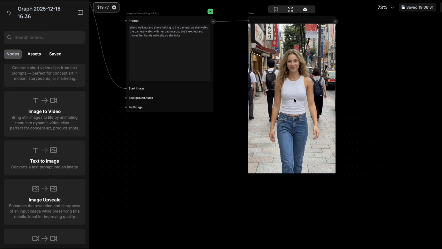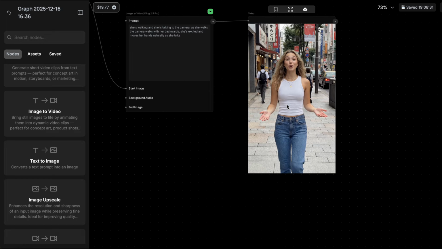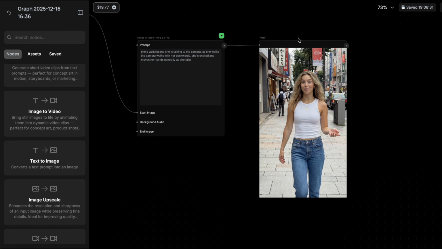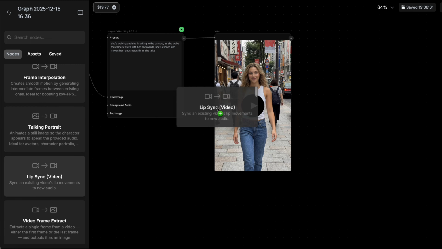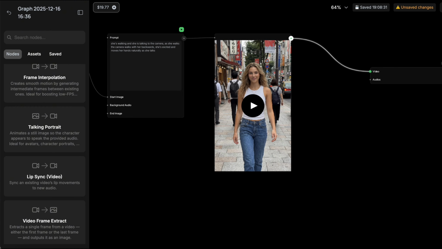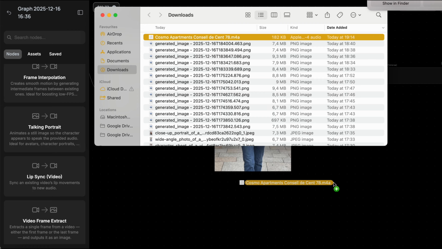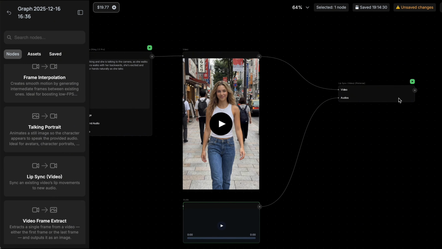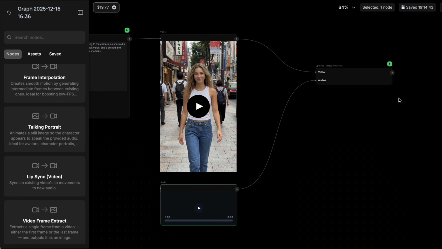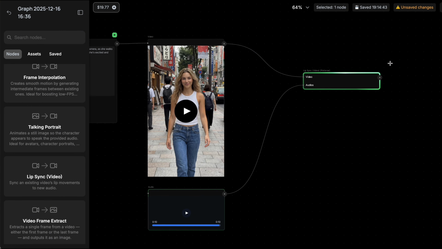Then the step that ties everything together is this one. For the voiceover, I usually use Pixverse or Infinite Talks. Drag a new lip sync node, connect the video, add your audio. If you want a consistent voice, you can create one or use something like 11 Labs, which you can integrate here. Connect everything and hit run.